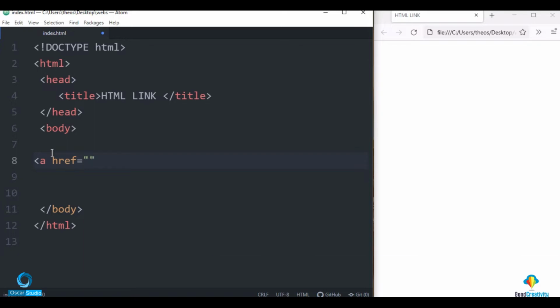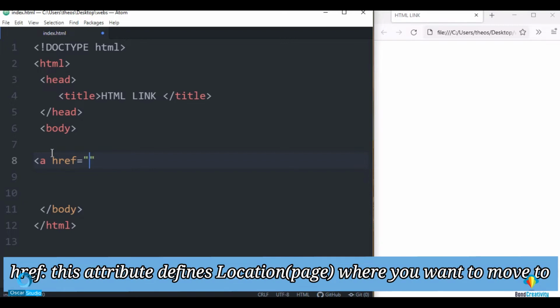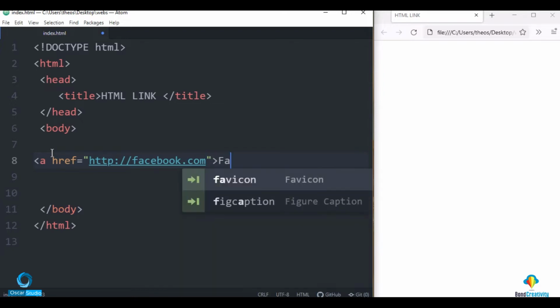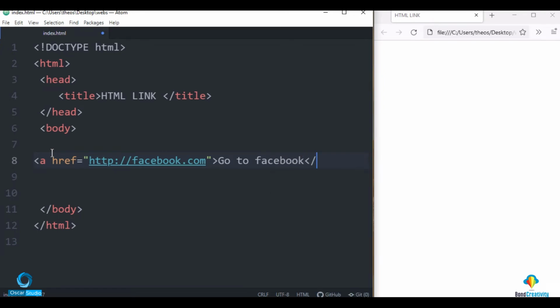For example, let's say I want to go to facebook.com. When I click this link, I want to move to facebook.com. Let's say http:// then facebook.com. Then we close up this link. Let's say go to Facebook. You close this A tag, call it the anchor tag.